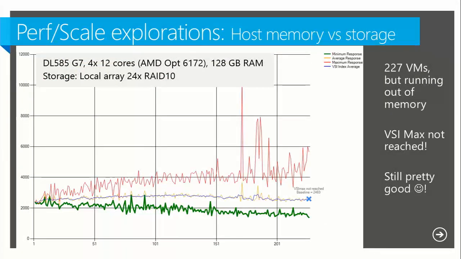And finally, even though that DL585 was running out of memory and the pool VMs were being squeezed, we were able to run 227 VMs, and VSI max was not reached. So we thought that was pretty good performance.